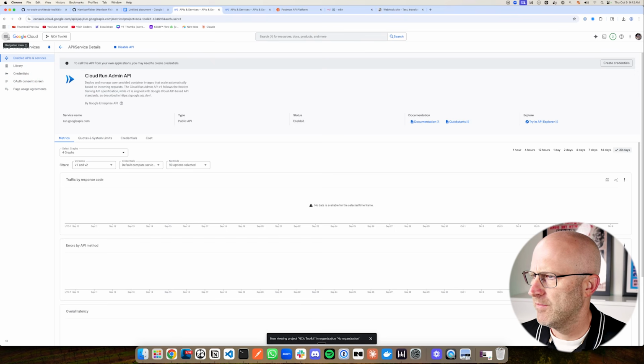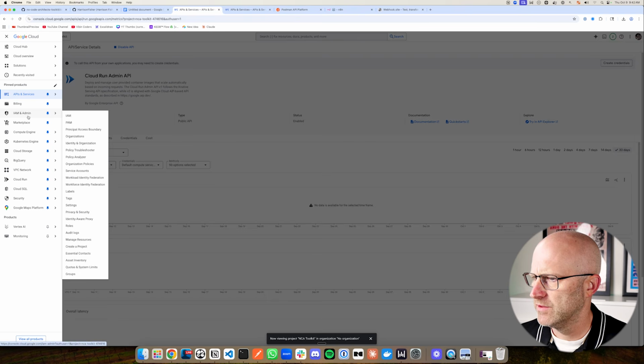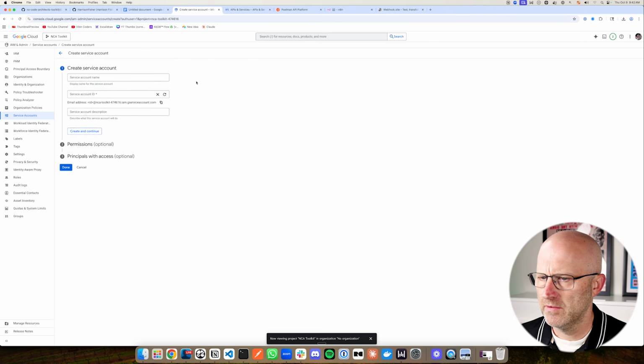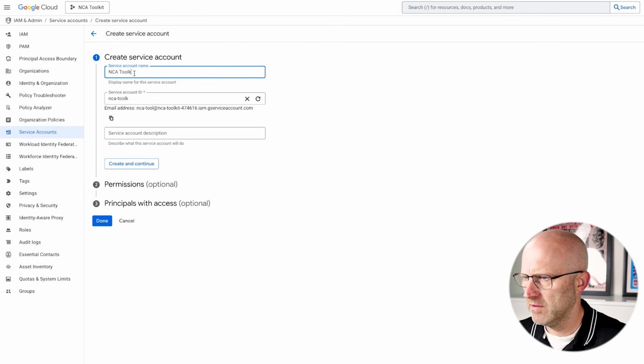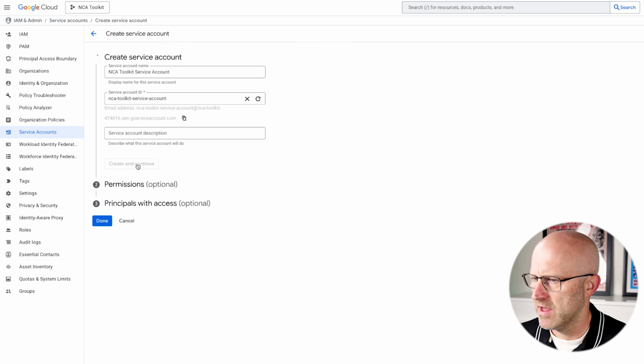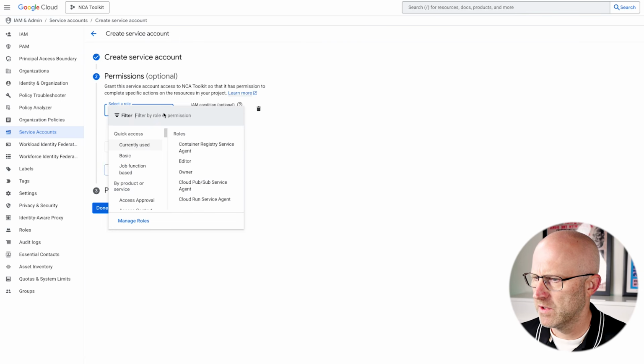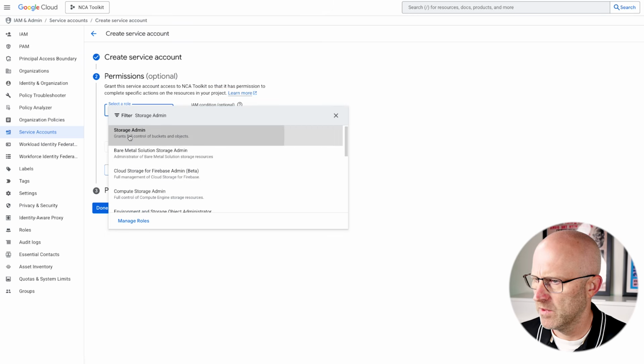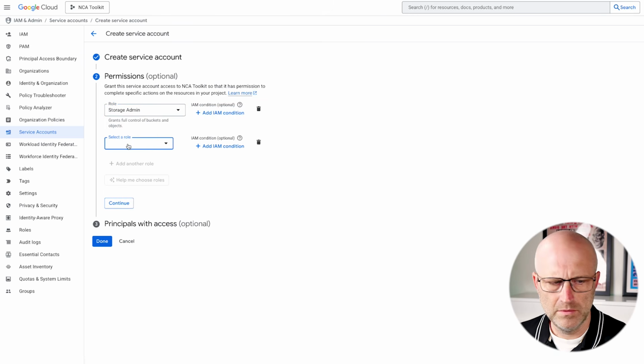Next up, we're going to come back up over here. We're going to come down to service accounts. We're going to create a new service account. We'll call it the NCA Toolkit service account. We'll go ahead and create and continue. And now for permissions, we're going to go ahead and type storage admin. And we're going to add that one. We're going to add another role, viewer.